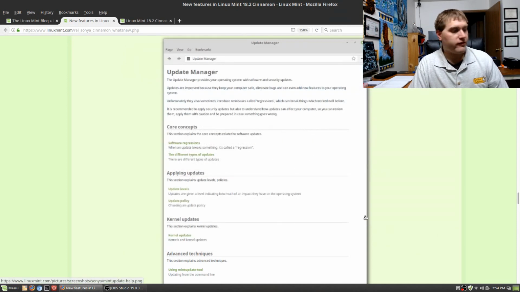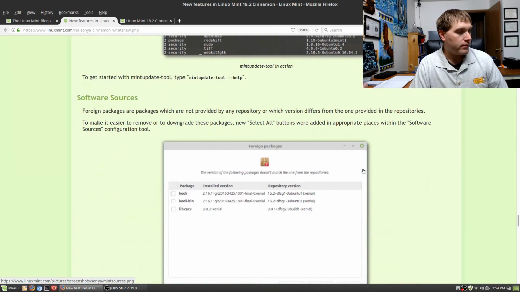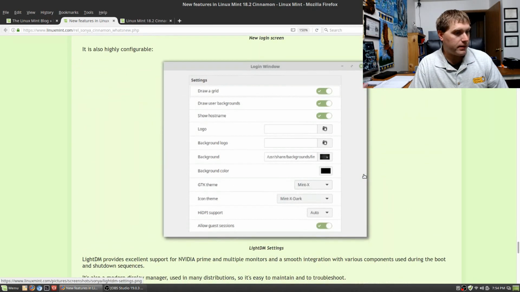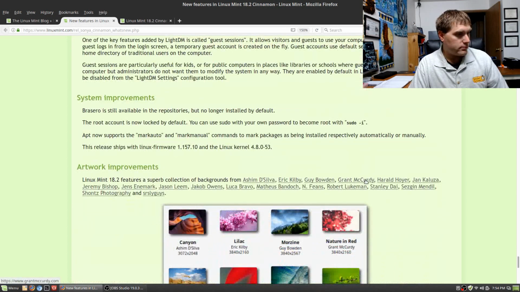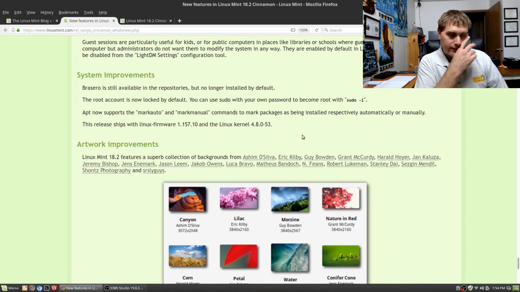Of course, when you first start it up, you will get your screen: what is the default level that you'd like to use? So that is the same. Here's your software sources, Light DM, and okay, so just a few other kind of procedural things.